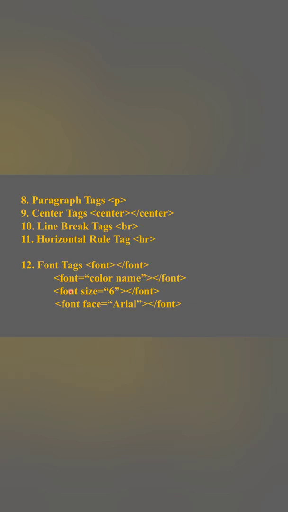Now if you want to give your text a particular size, then you have to use font size equal to, and you can enter here a value from 1 to 7.